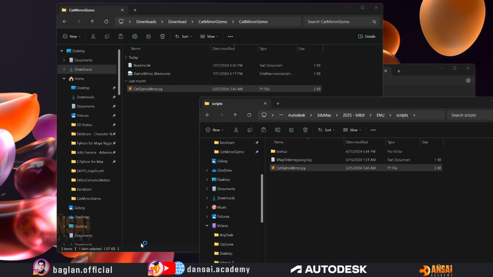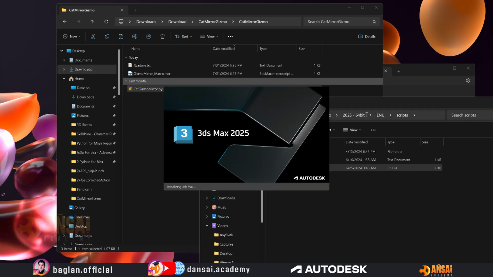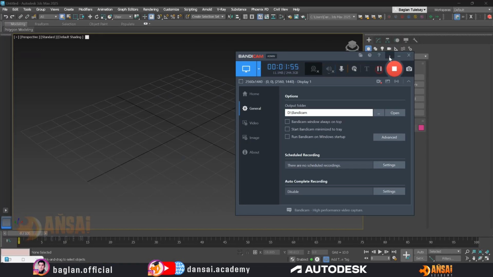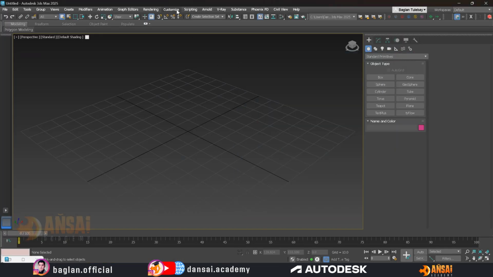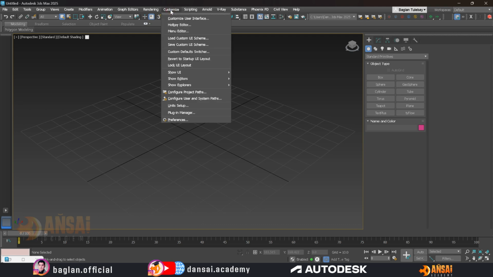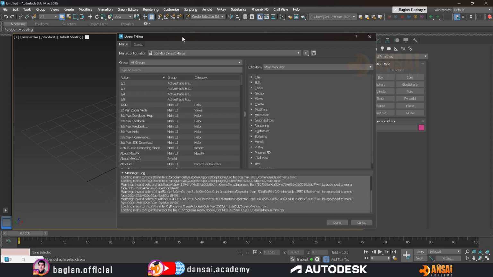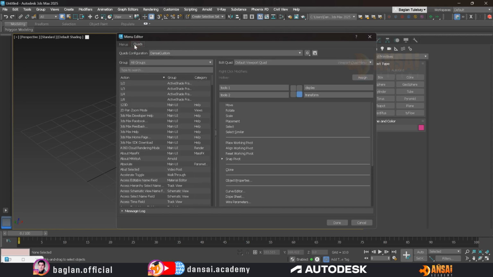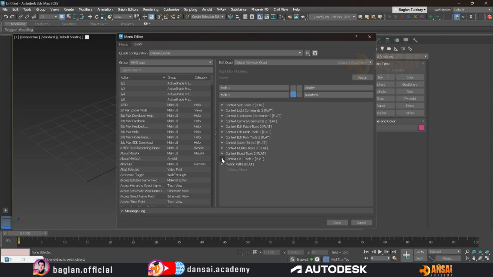Okay, let's open 3ds Max and wait for it. Okay, I started 3ds Max. So first of all, we need to set up our script. For that, we should open the menu editor and enter two quads. We should select tools 2 and there we can see cat tools.